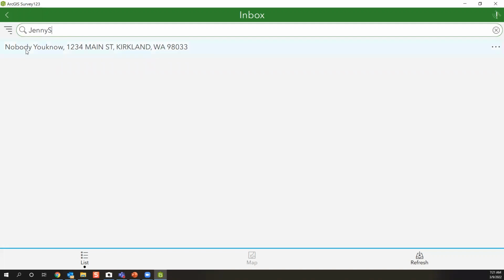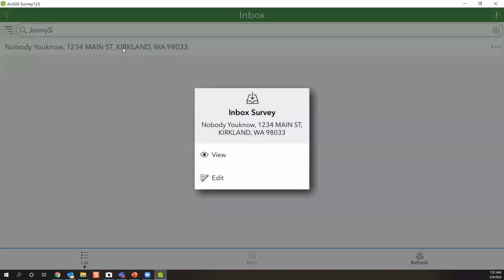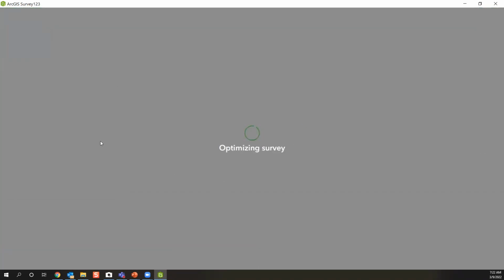So I've searched for what I want. I found the address, it's 1234 Main Street in Kirkland. I click on that bar and I get these two options, to view or edit. If you just want to view it, that's fine, but you all will be editing. So I'm going to click on edit to edit that survey.